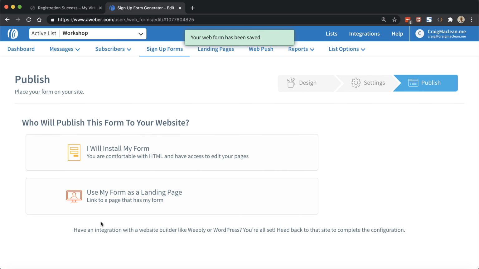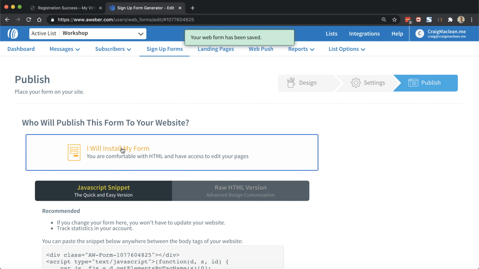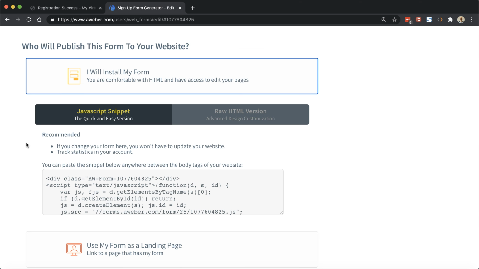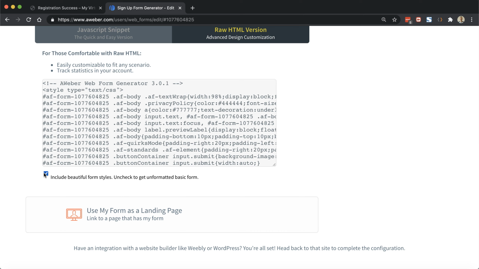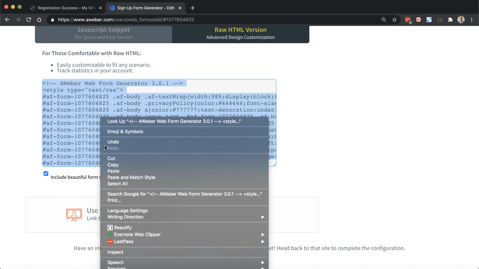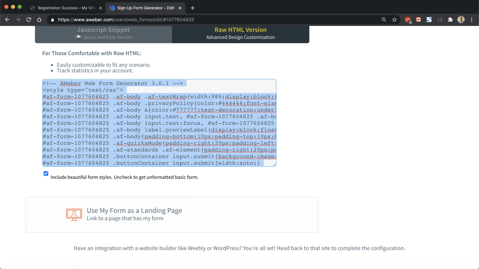Now we want to install this form on our landing page, so we're going to choose the first option. And while the JavaScript snippet is great in the event that you make any changes to your form in the future, you don't need to update it on your website. Because we do need to add our event date as a hidden field, we do need to choose the raw HTML version. We want to ensure that the beautiful form styles option here is checked, because that's going to keep that theme that we chose and that button color that we styled and all those settings in place. So I'm going to copy this. And now let's head back to our landing page.